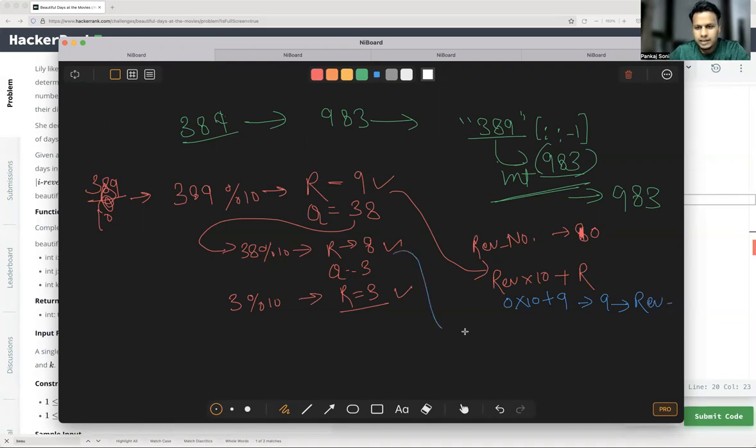Now in the second iteration, you multiply the reverse number 9 by 10, which gives 90, and your remainder is 8, so 90 plus 8 is 98. This is your reverse number at the second iteration. In the third iteration, multiply 98 by 10 and add your remainder 3, so you get 980 plus 3. The final answer will be 983. This is the logic you have to build.